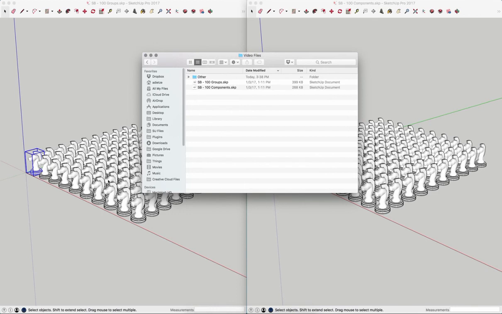So that's a quick look at using groups and components in SketchUp.